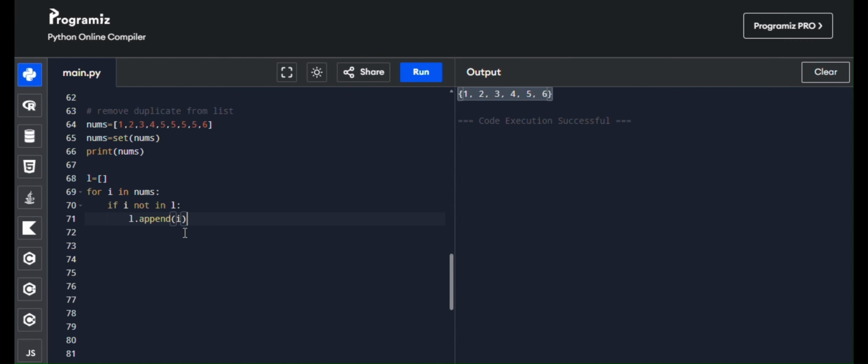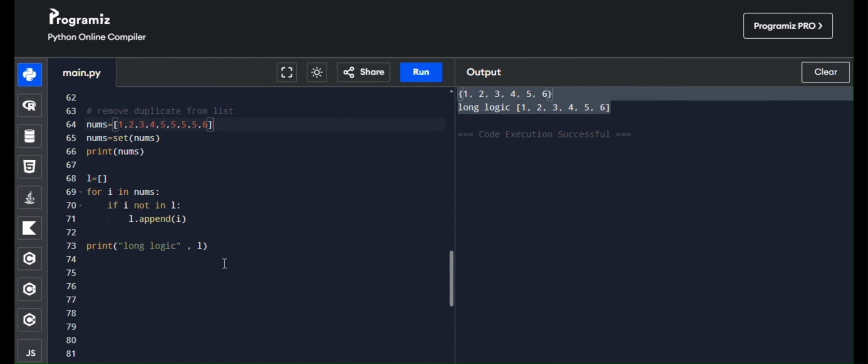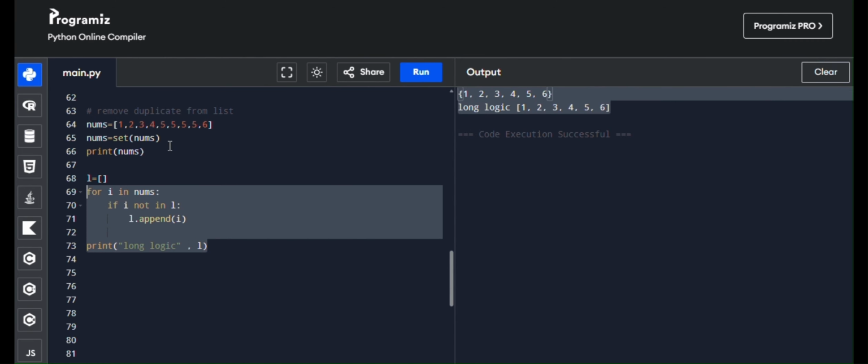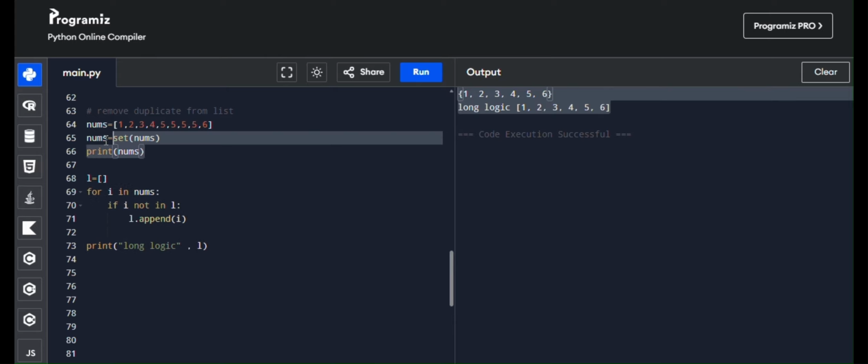Now, after coming out of this, print the long logic. And this is my L if I want to print that. See, it is again removing the duplicates, but in a long way. And if we knew set, we can use this one line of code and make our list unique.